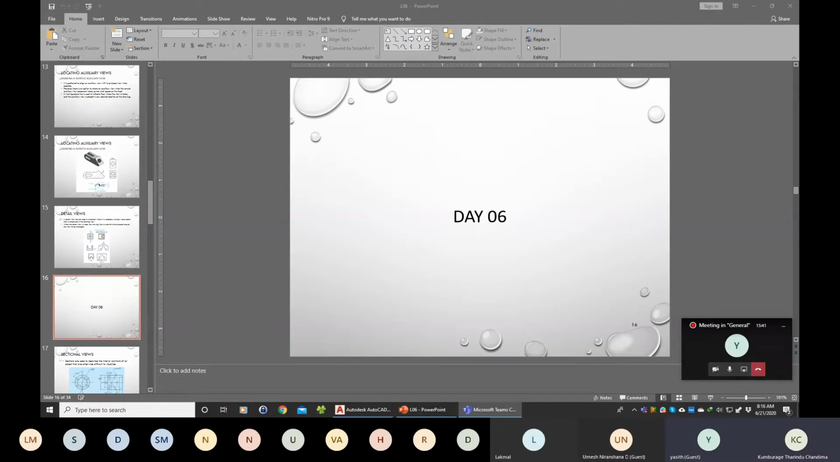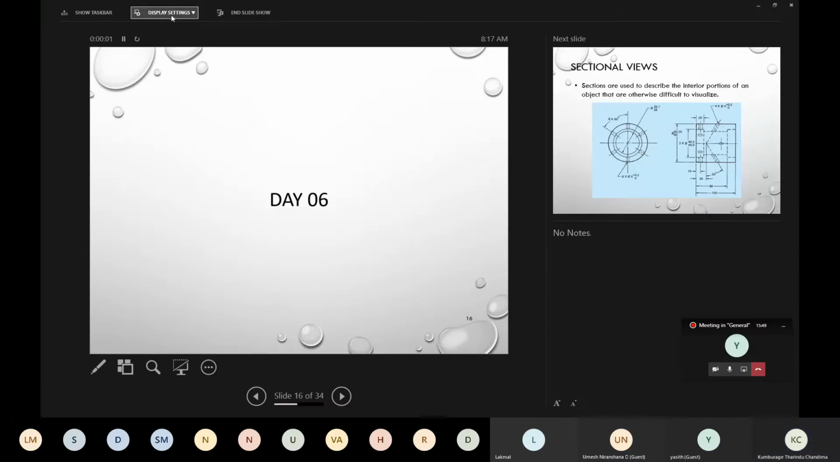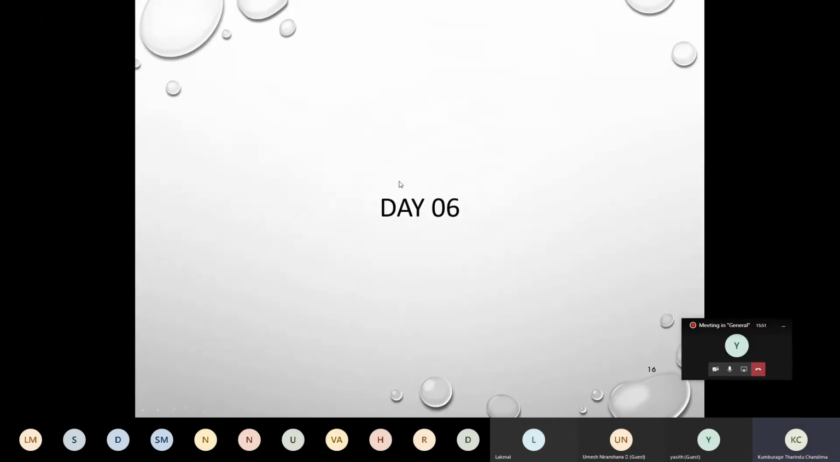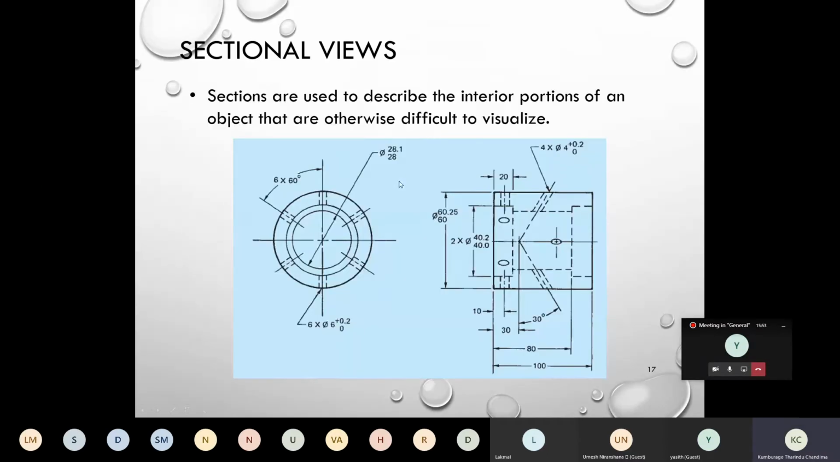Okay. Connected. Right. Okay. So let's move to today's lecture. So day 6. Right. So today we are going to discuss about the sectional views. So the sections are used to describe the interior portion of an object that are otherwise difficult to visualize.